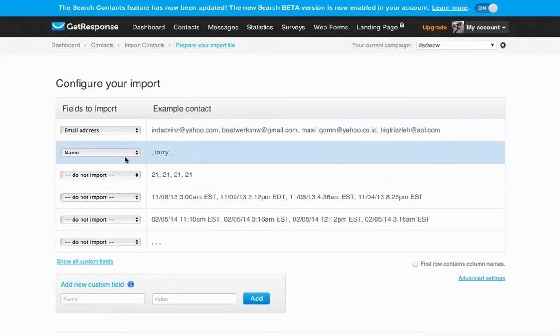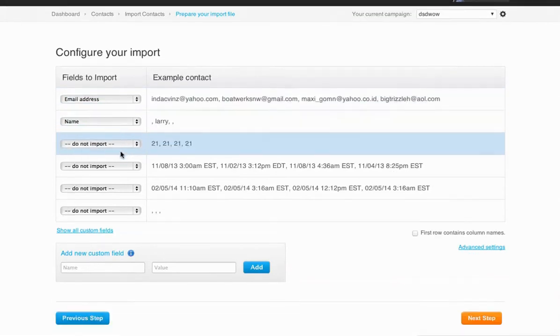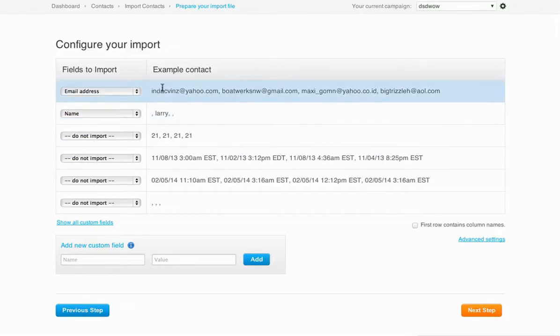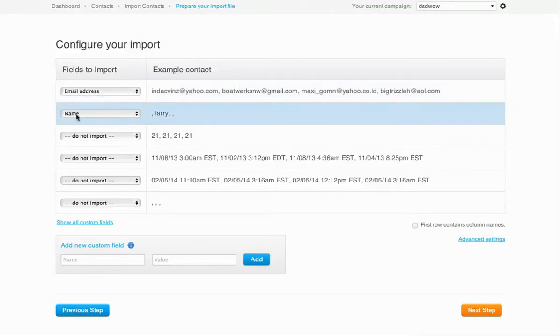Okay, now this took me a couple imports to really fully figure out. So let's run through this. Now it's going to show you the different fields. Some of these are already set up. So this is obviously the email addresses. This is if anybody gave me their name, and very few people have, but I'll go ahead and import anybody who did.